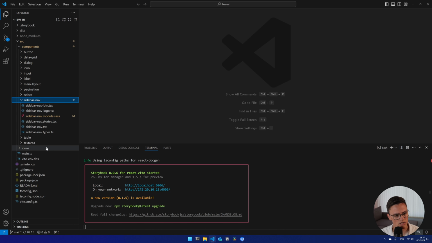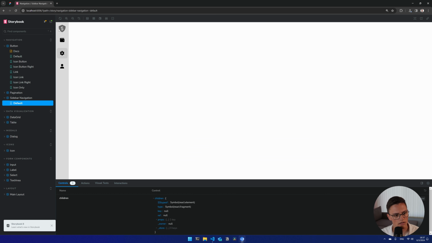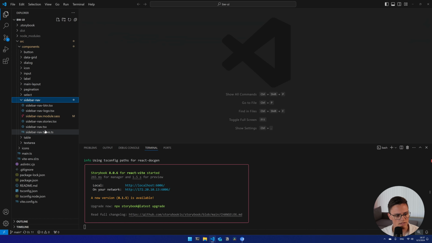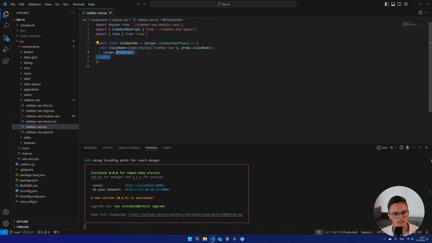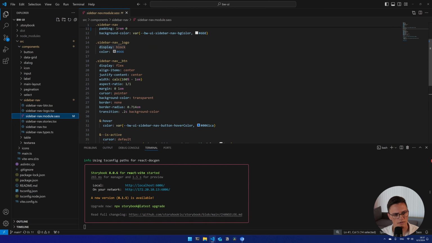The sidebar navigation is a couple of components, but I'll explain all of them right now. Essentially, the container is one component. We have a component for the buttons and one component that renders the logo with an inline SVG. Nothing special, just a static inline SVG. So this is the sidebar nav component. As you can see, it's just a div with a class name. That is sidebar nav. Let's open the SASS file.